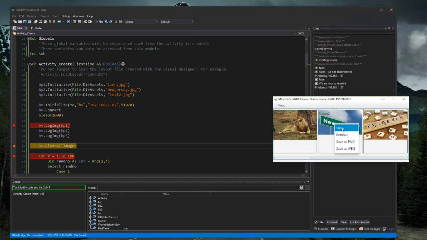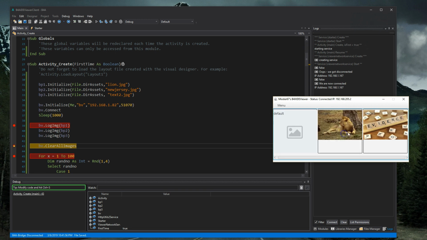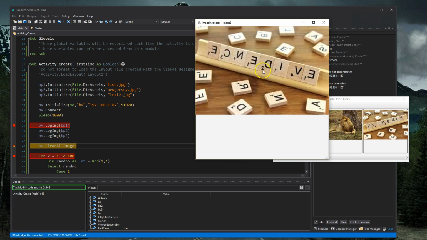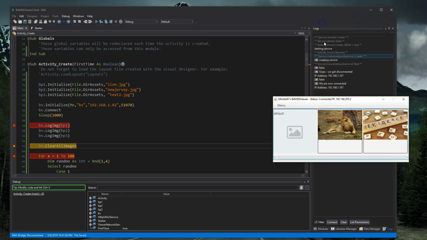We can remove an image from the list. There are also some other utilities, like you can rotate the image, you can flip it horizontally, nothing in particular. You can also save them as a PNG or a JPEG.